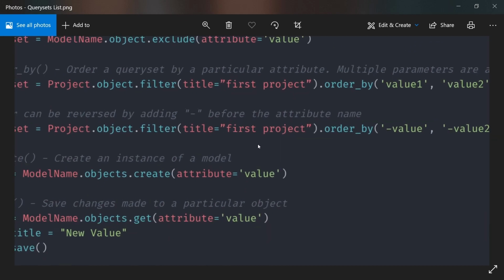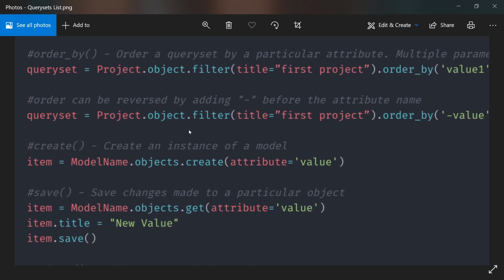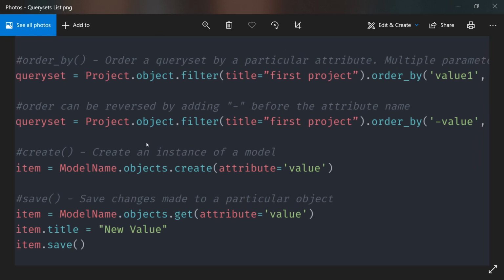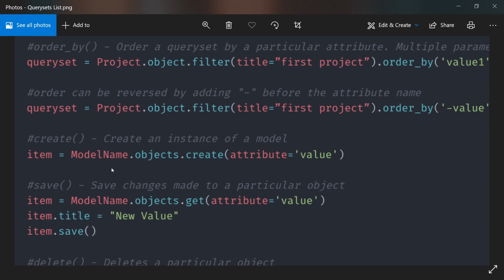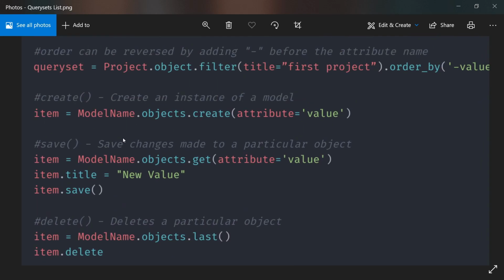Let's see. Looks like this one is repeated. For some reason, that looks like it's a repeated value. So the last two I want to run over here. Or actually, there's a few more here.